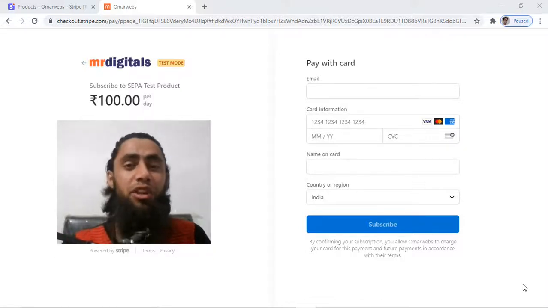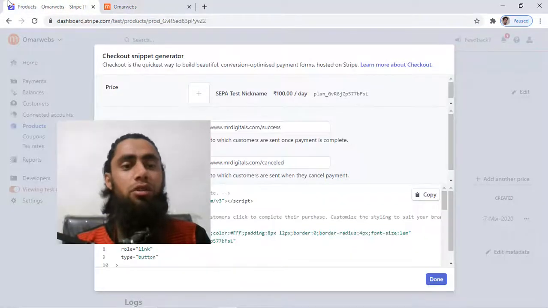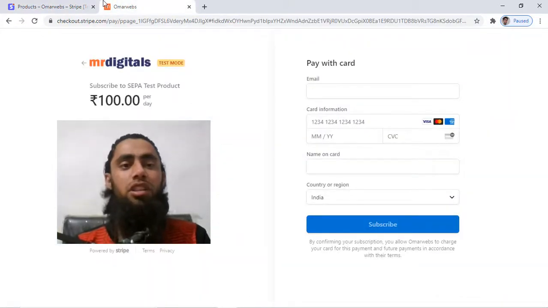What's up guys, in this video I have an important thing to share with you, that is how to create a product on Stripe dashboard. So currently you can see the example that I have this checkout page, and here this is showing because I have already created a product and then copied the code from here. You can see that this is the code that I just copied and pasted into a file, and because of that this checkout is showing over here.